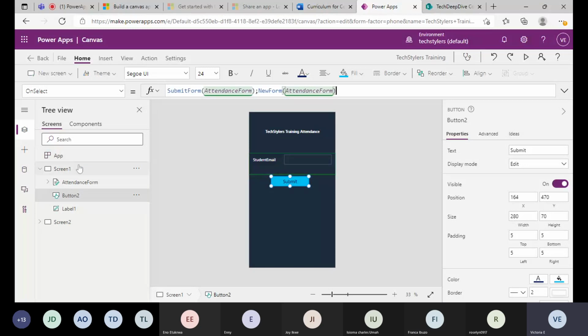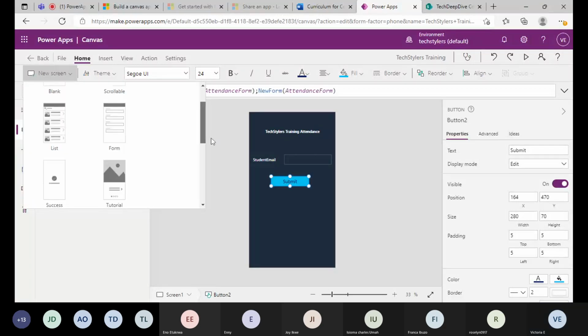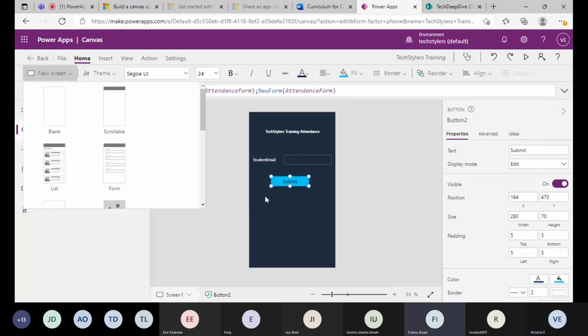When you create the application, to add a screen, you just click here. I don't know if you can see my mouse. Yes, I can. Okay, so you click on new screen and you select the type of screen you want. But the first thing you need to do is create the app. This class is recorded, so you can always go back to YouTube to watch that step.